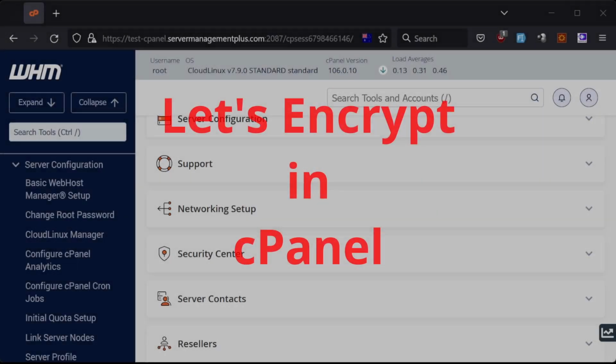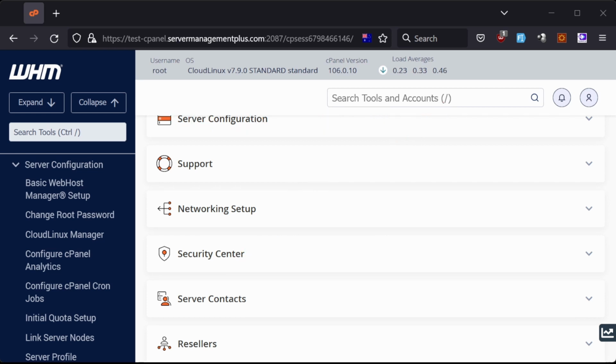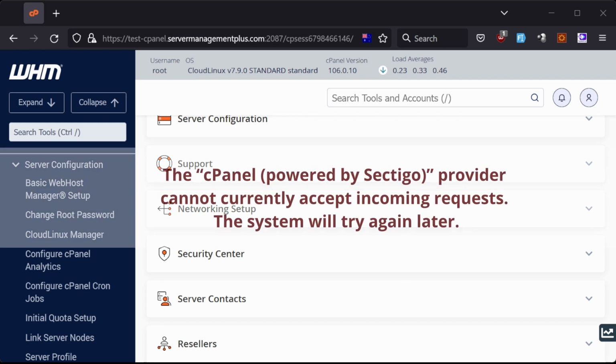cPanel provides free secure SSL to secure all your sites. But at random times, we have seen it causing delay in issuing SSL. And in some cases, SSL also gets expired before a new one is issued. And if you check the logs, then you will see something like this. The cPanel powered by Sectigo provider cannot currently accept incoming request. The system will try again later.